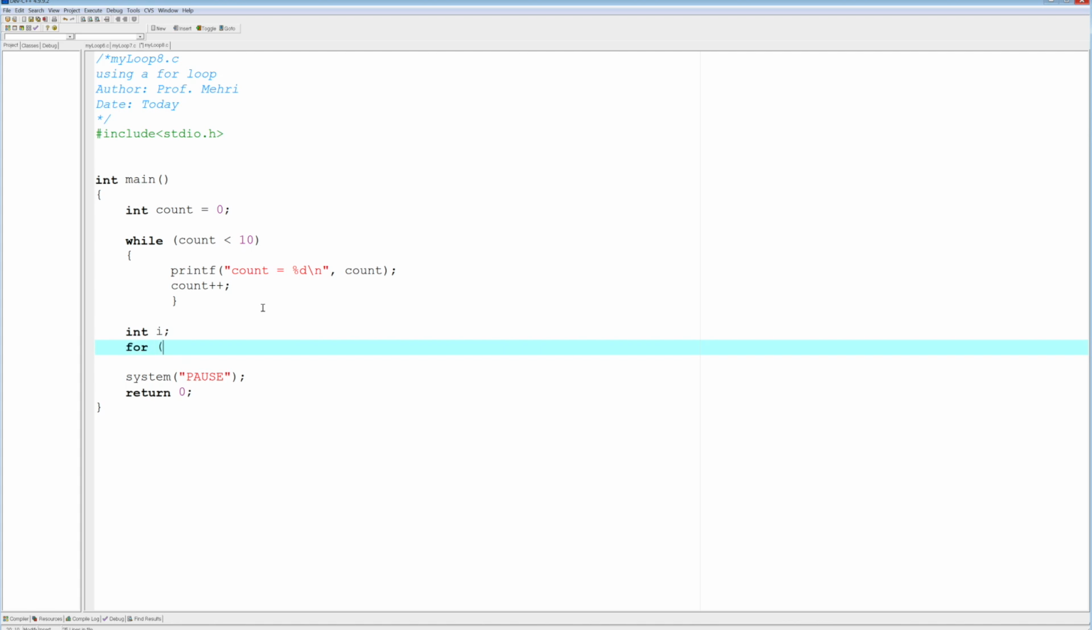For i equals 0. So notice now I'm initializing i to 0, or setting the priming for the loop. And as long as i is less than 10, the same condition I'm doing with the while loop, and notice I'm writing all that in the same line. Semicolon, i plus plus, just like you did count plus plus. So all of the controls for the loop are written in this line.